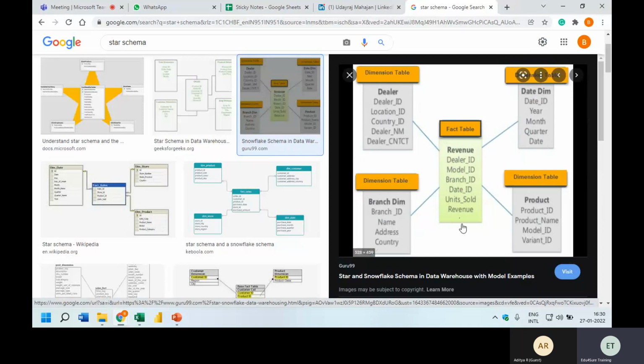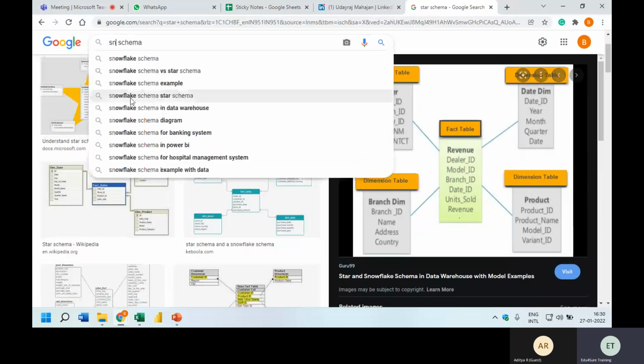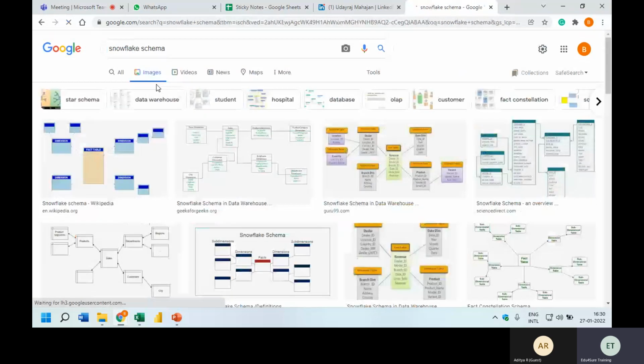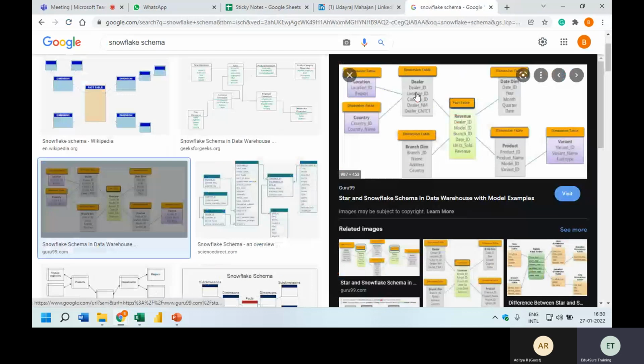And why we call it a star schema? Because it looks like the shape of a star. What is a snowflake schema? In a snowflake, we break our dimension tables further like this. We have a fact table, then we have four dimensions, but out of this dimension table, we have taken further dimensions out of it. Did you notice? Looks a little bit complex.